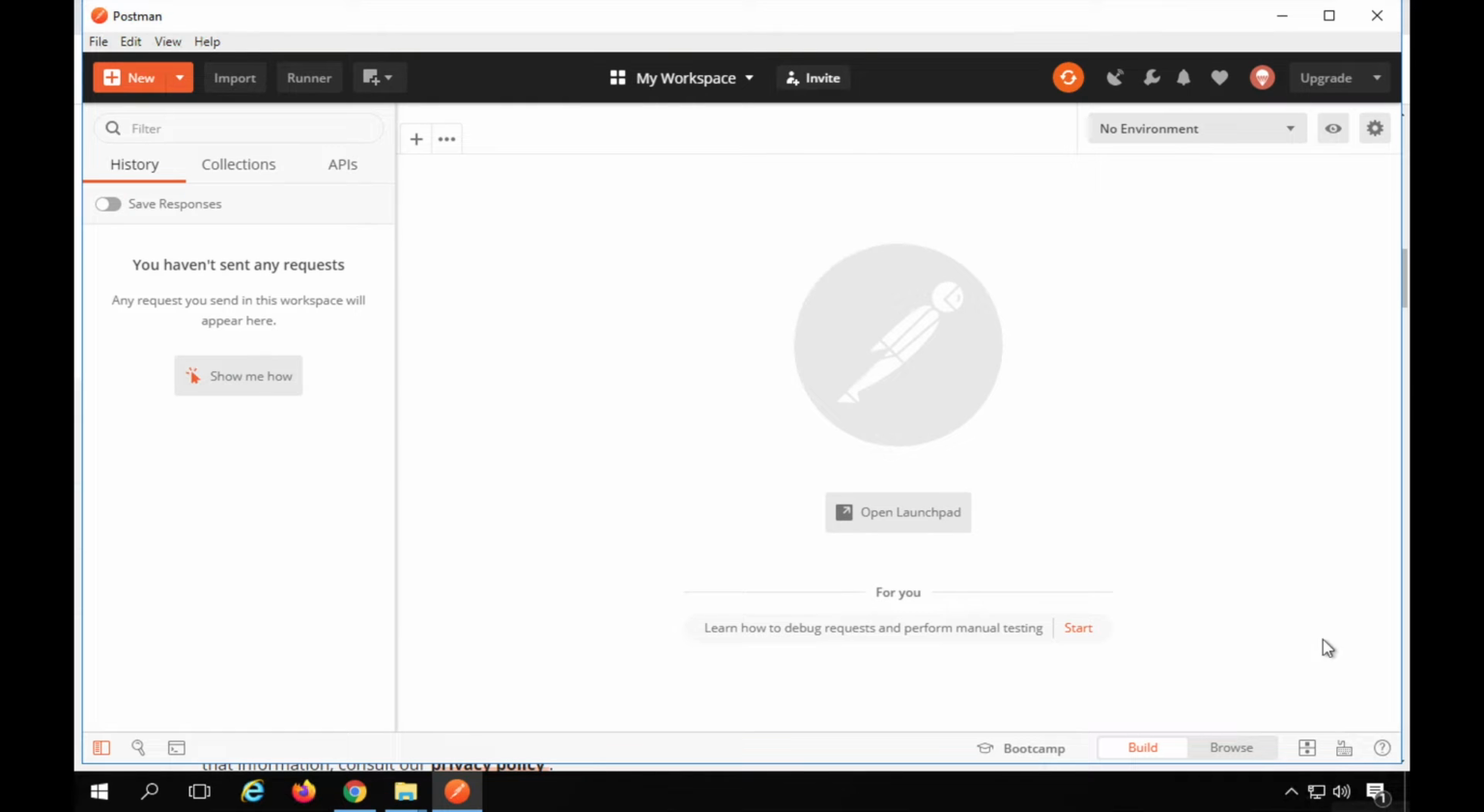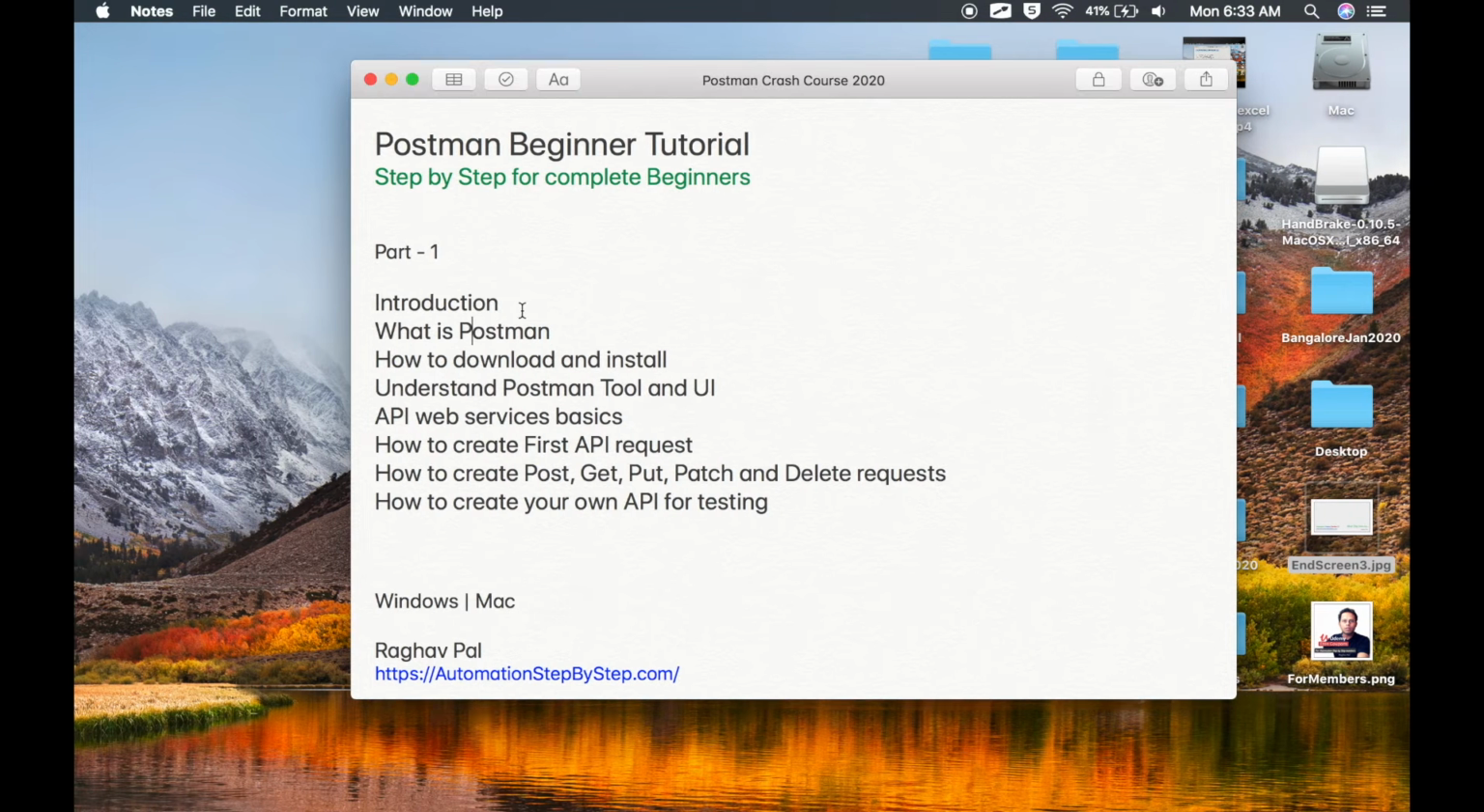And here we have a question mark. This is for support and other links. You can see the support here, security, documentation, release notes, etc. So this was all about the Postman GUI, and we have covered the introduction, what is Postman, how to download and install, and we have also seen the GUI of the Postman tool.